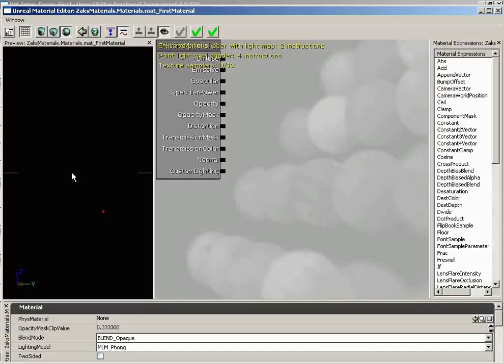This is a preview window that is actually showing you what our material looks like, and don't mind the red dots. That's because we have something selected in our level. In fact, I think it's the red builder brush, so I can't completely confirm that. But there's a sphere right there. If you look very carefully, you can see the outline of it.